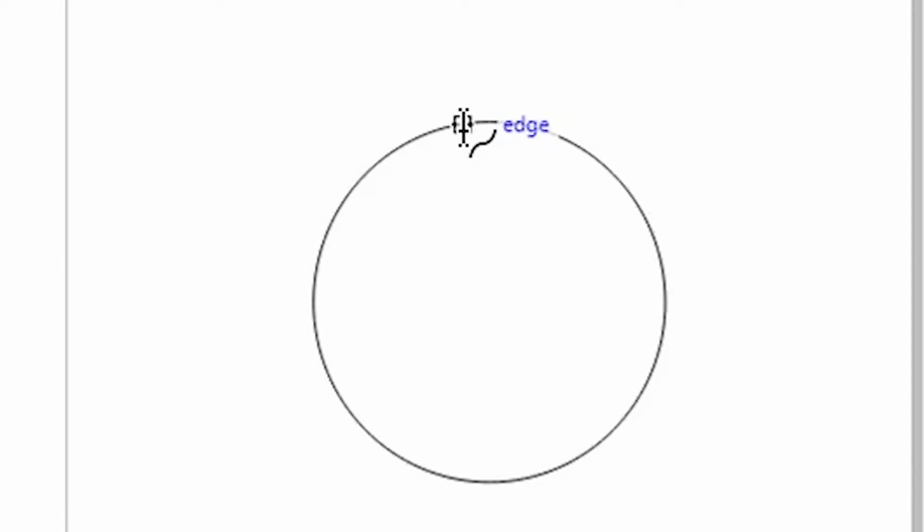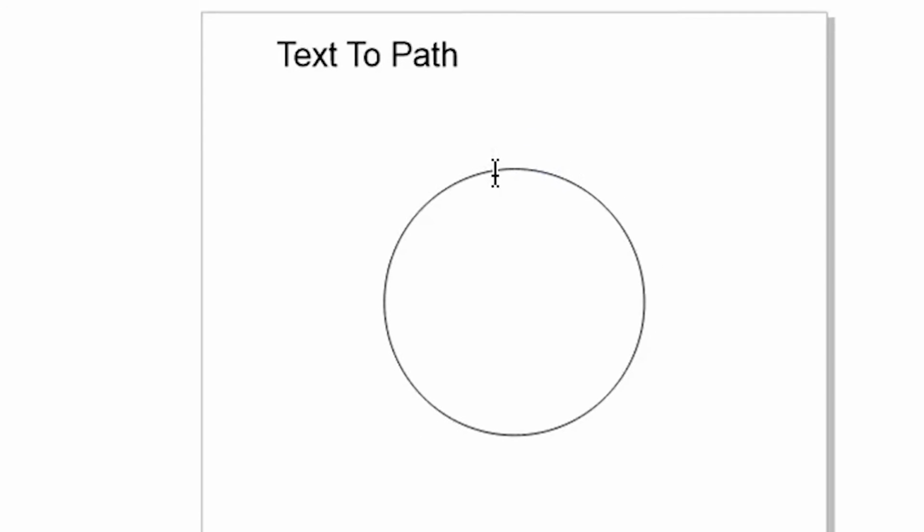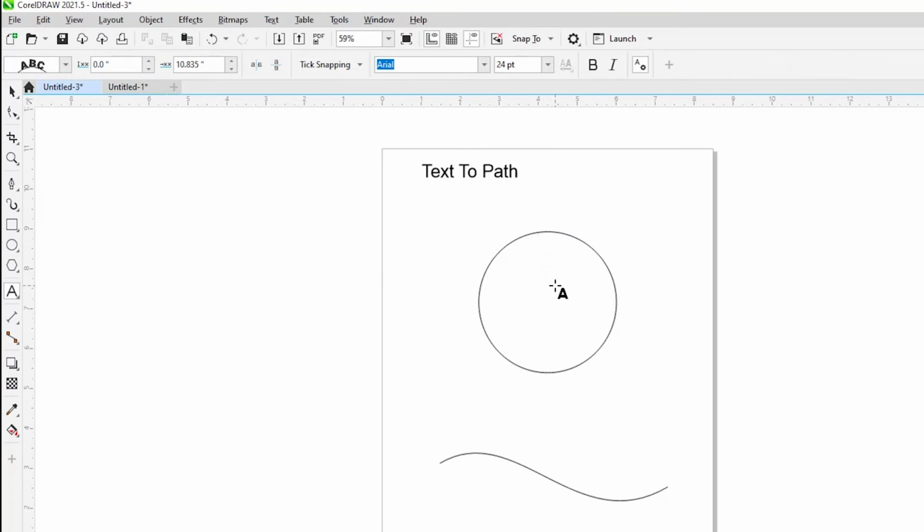So if I click right here, it's going to give us an area where we can type text. So if I just type in "text to path," it's going to apply there.